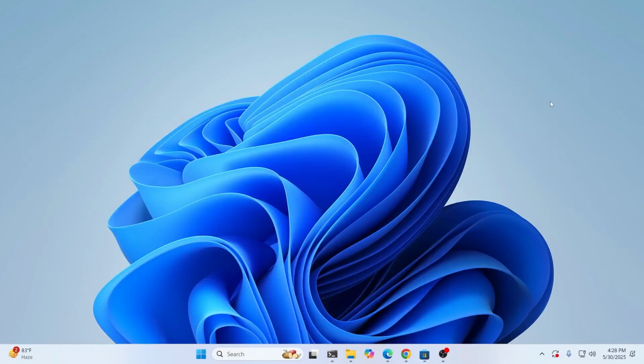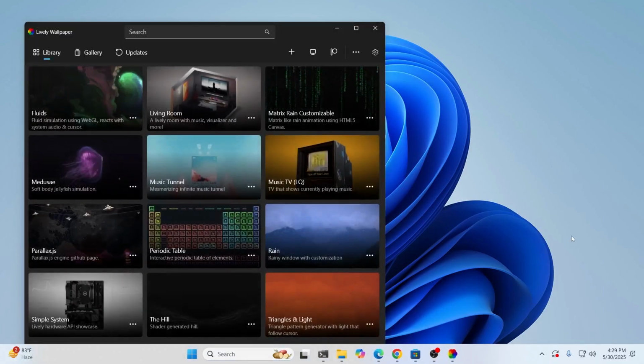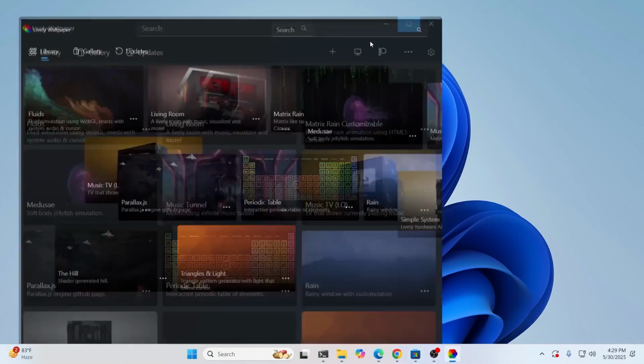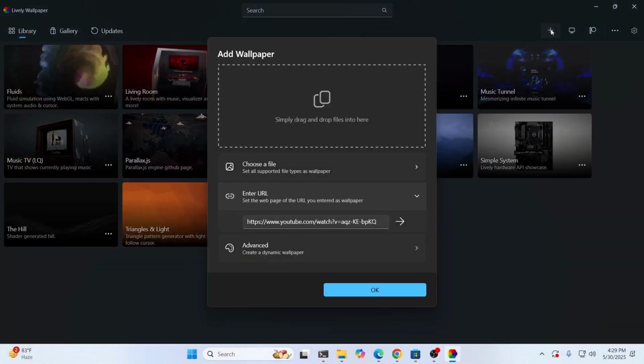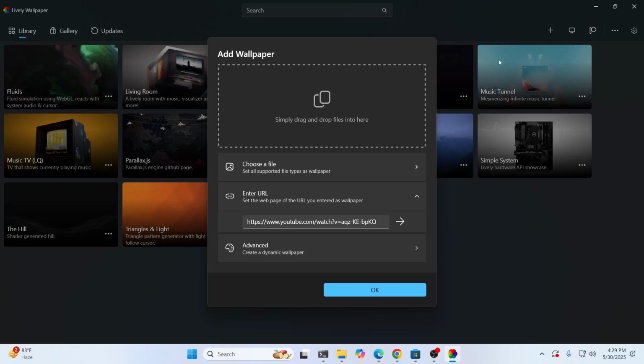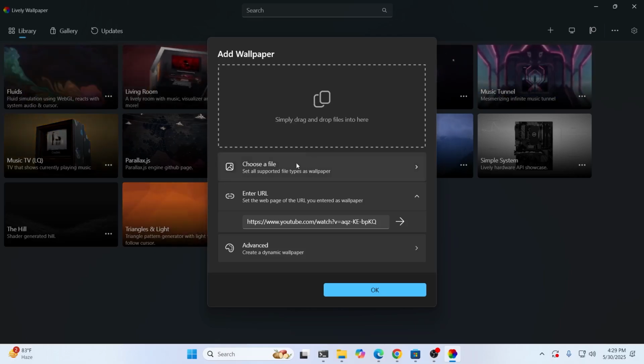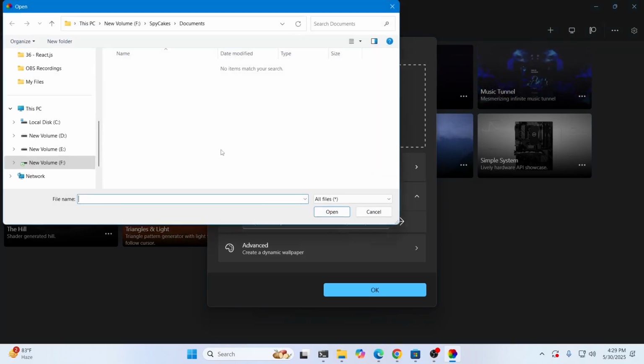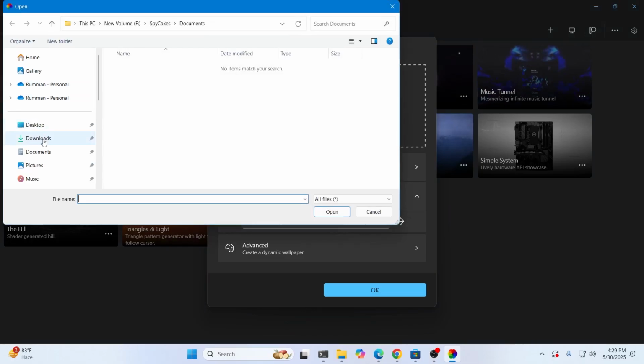You can minimize your Microsoft Store now. Just wait for Lively Wallpaper to open up. It's gonna take a little bit of time. And after it opens up, you can just maximize this and click here on the plus icon. You can add new wallpapers from here and simply select your file from here. Choose a file. Then just go ahead and choose your .gif file.